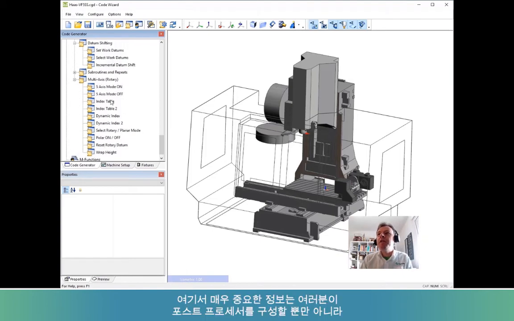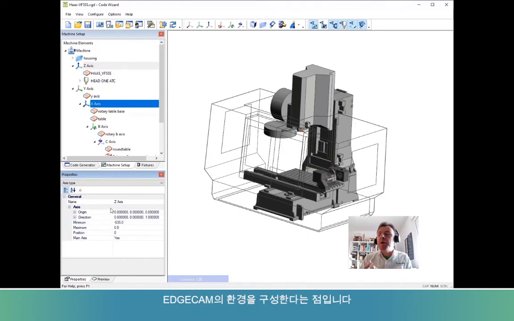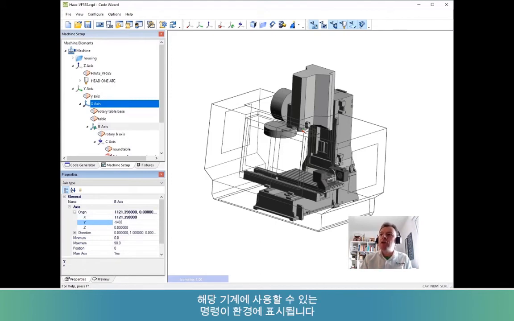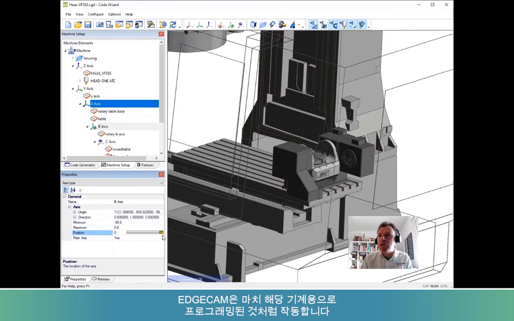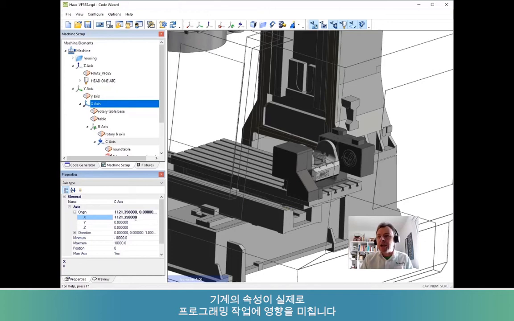Fantastic. And I think the very important detail here is that you're not only configuring a post processor, but you are configuring the environment of Edgecam. Once you have selected that machine that you want to create a CAM project for, the environment is going to show you the commands available for that machine, and Edgecam is going to behave as if being programmed for that machine. So it's not only post-processing, but attributes of the machine that actually influence the act of programming.